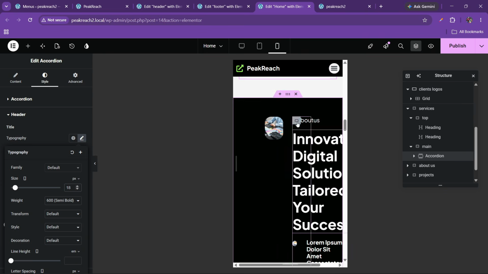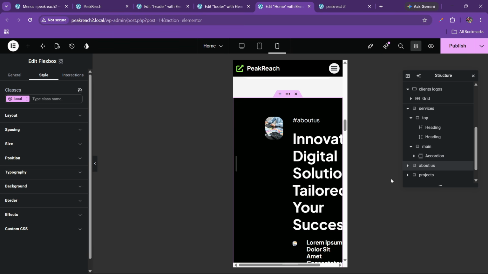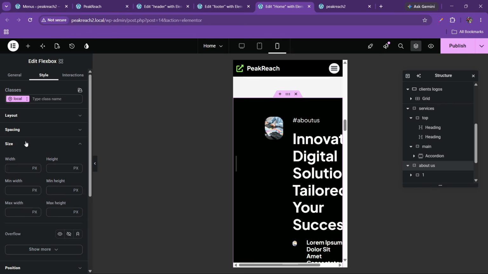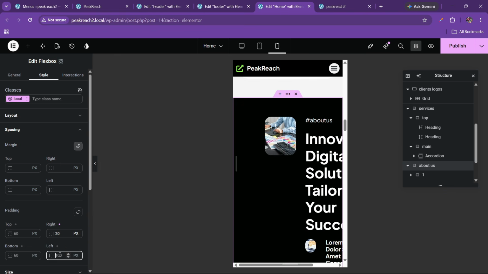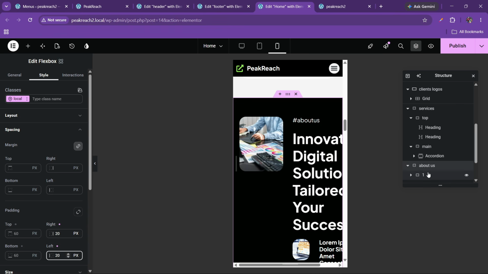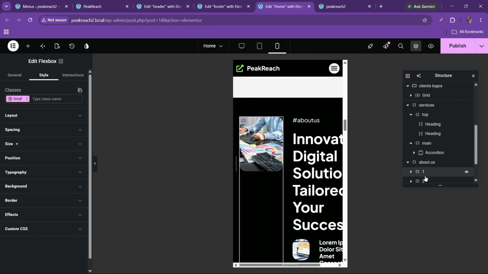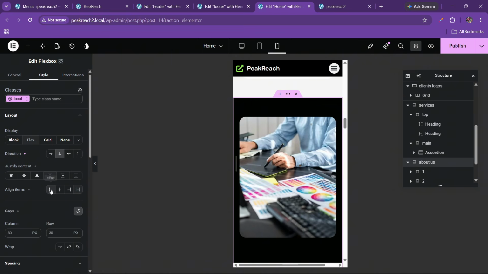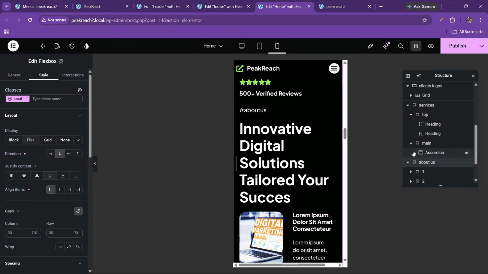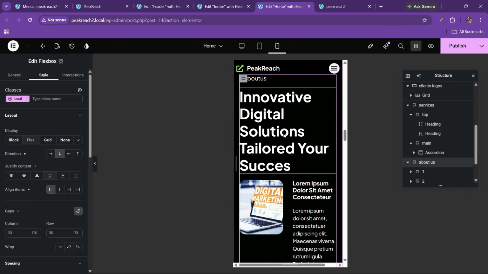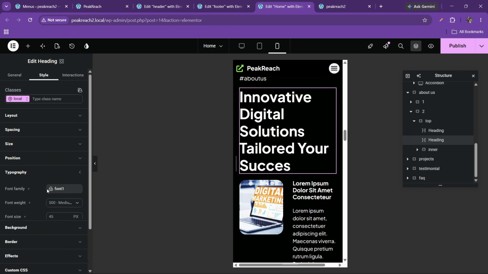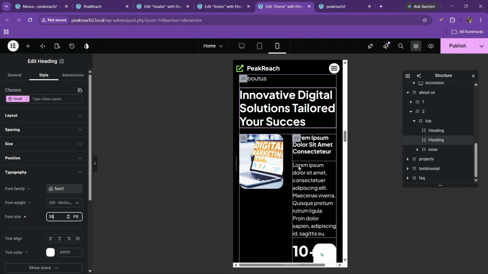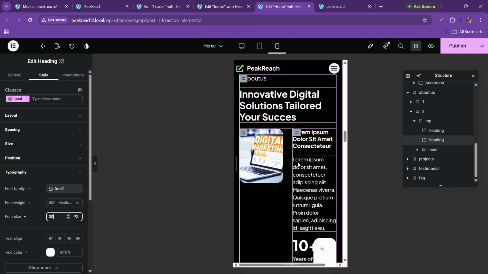Okay, now you can see we have this option about us. Okay, so this is the about us. Click on this, go to size, we go to spacings. Here also we can put this 20 and this also 20. Okay, so I hope you're understanding how you can use the Elementor version 4 to make your layouts. Here you can see we have to go to the layout and make this like this. Okay, so we have this automatically adjusted. So if you want to decrease the size of this, go to the typography. Here we can make this 35 or we can make this 30.